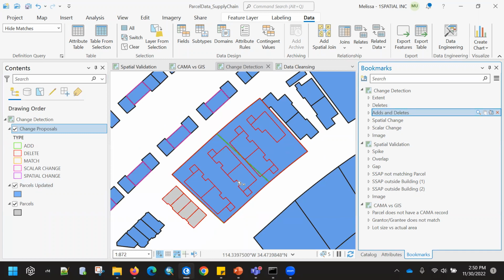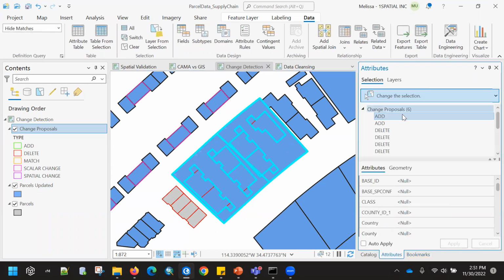In this example, we have parcels that have been dissolved, and now the proposals here are saying to delete the parcels that have been dissolved and add those two big chunks of the parcels.